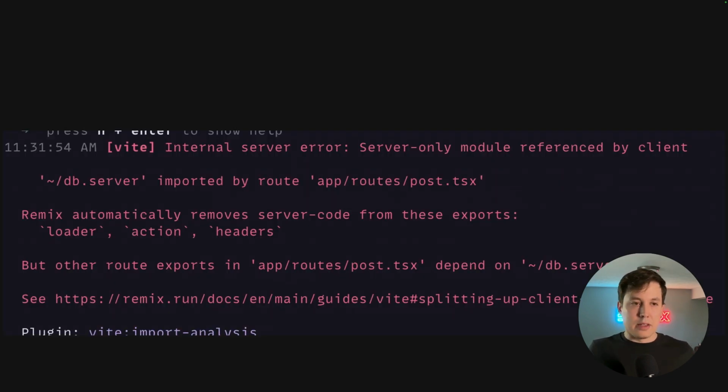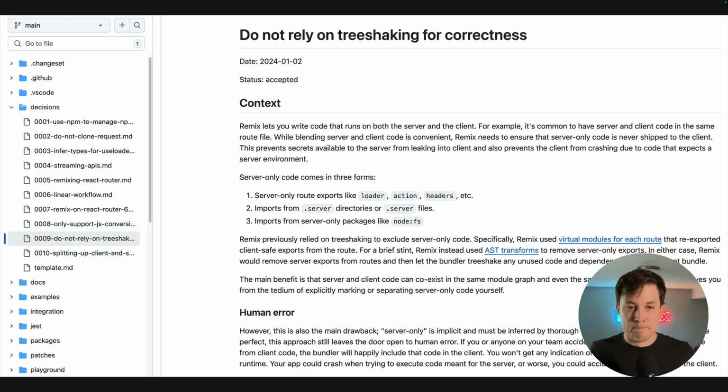If you ever accidentally import a .server file and it's still there after we've done removal of server-only code in your route modules, you're going to see an error like this one. And so it's going to tell you, hey, there's server-only code ending up in the client. It's coming from db.server. It's part of this route. Here's what you can do about it. Here's more information. So we think this is actually a really nice solution. And getting those build time errors is so much better than seeing this just blow up at runtime.